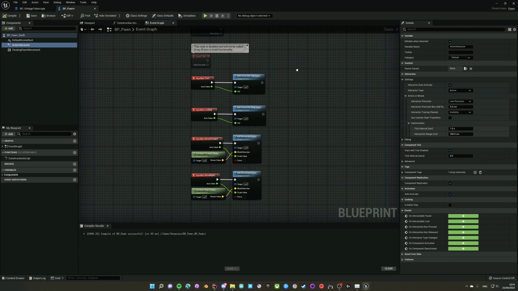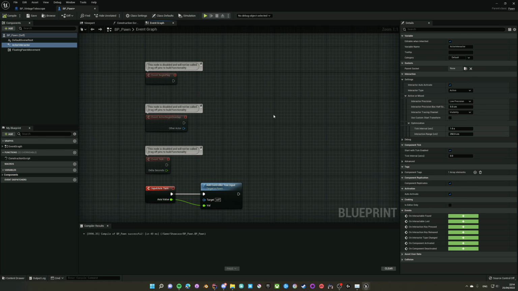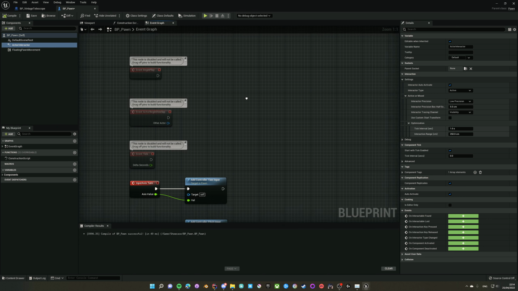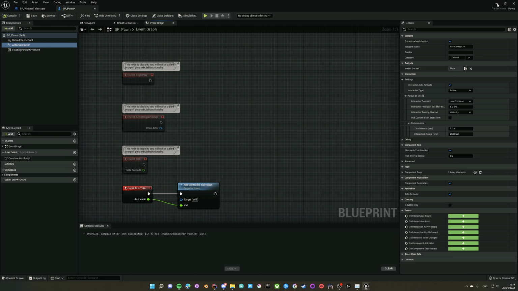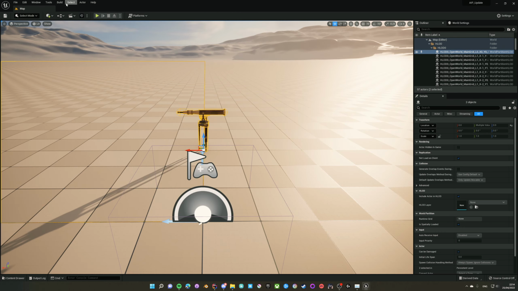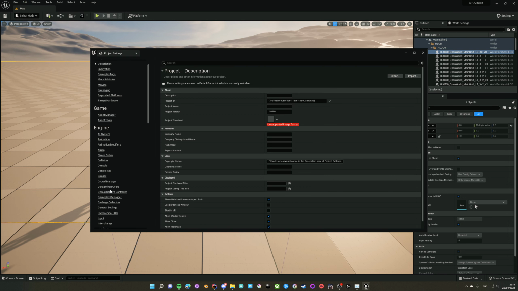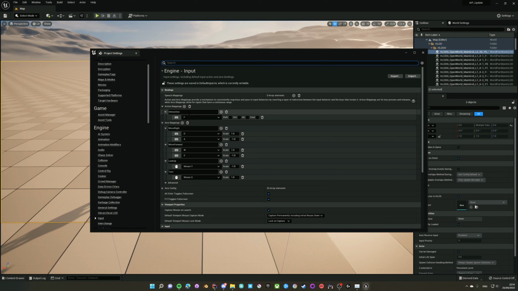And one really important thing that we need to do is bind the inputs. By the way, the inputs must be set up first, which can be done in Edit, Project Settings, and under Input, you can see that I've already set up the interaction to the F key button.